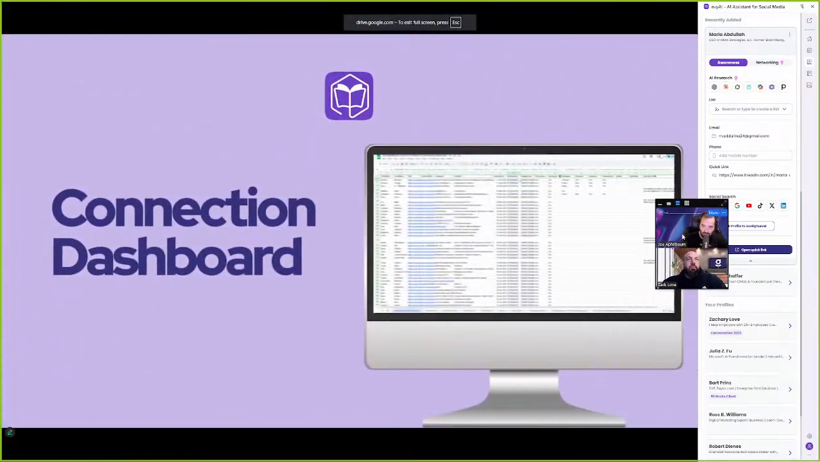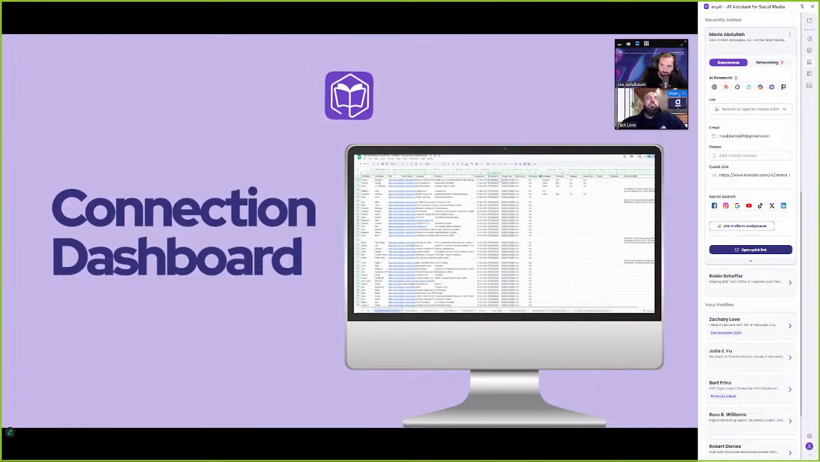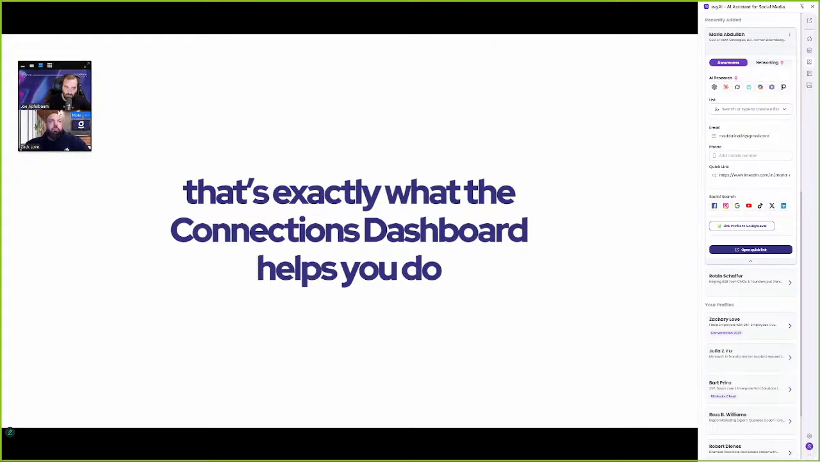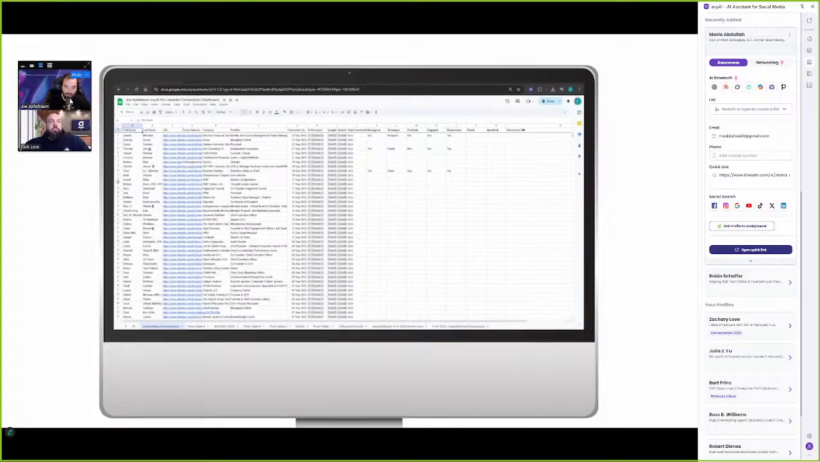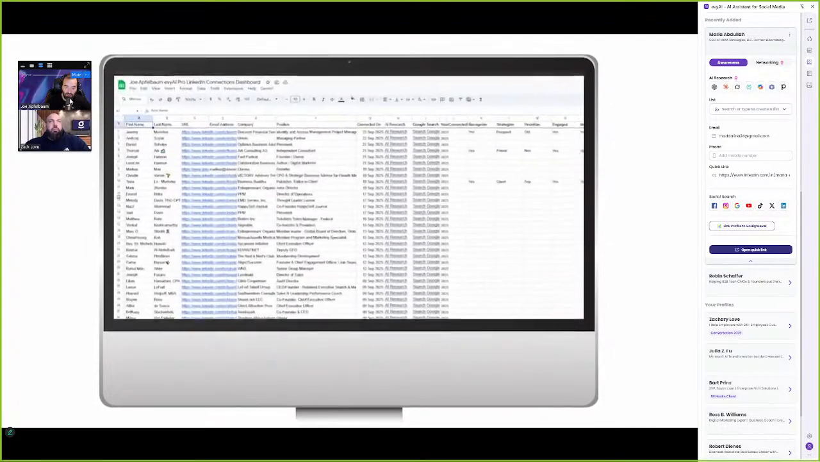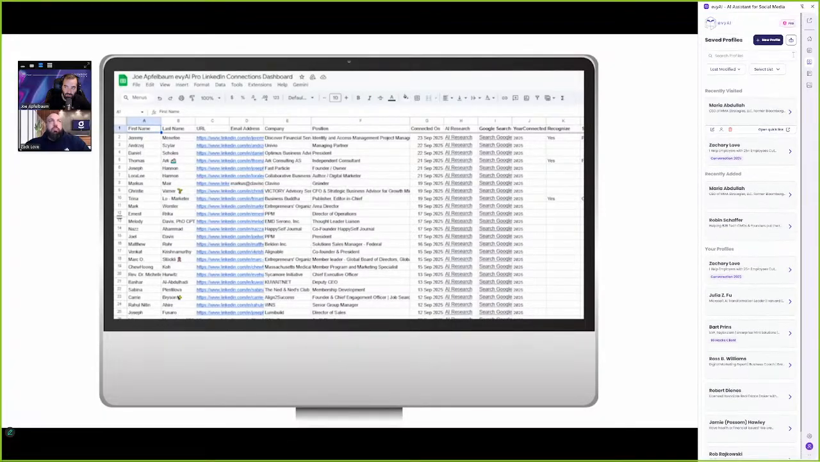Did you know many of your LinkedIn connections are valuable? You just haven't identified which ones yet? That's exactly what the Connections dashboard helps you do. Here's how it works. Start inside the dashboard, where you'll see structured columns for first name, last name, company, position, connection date, research links, and more.